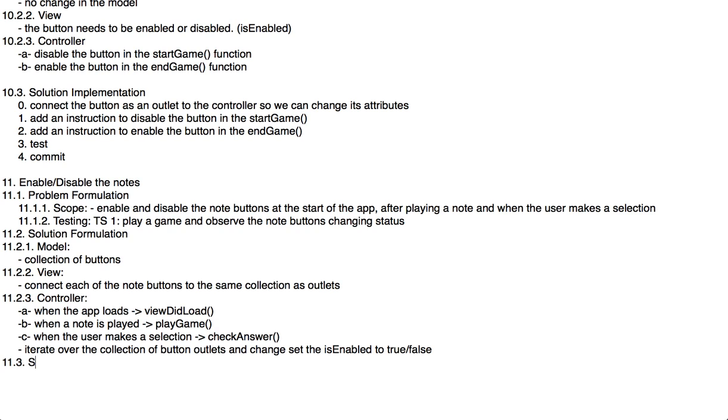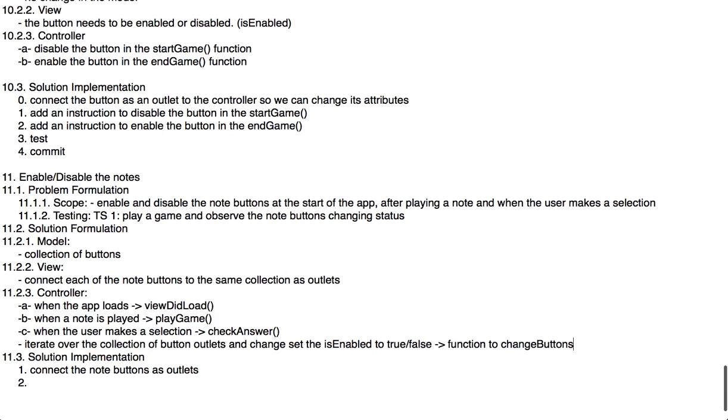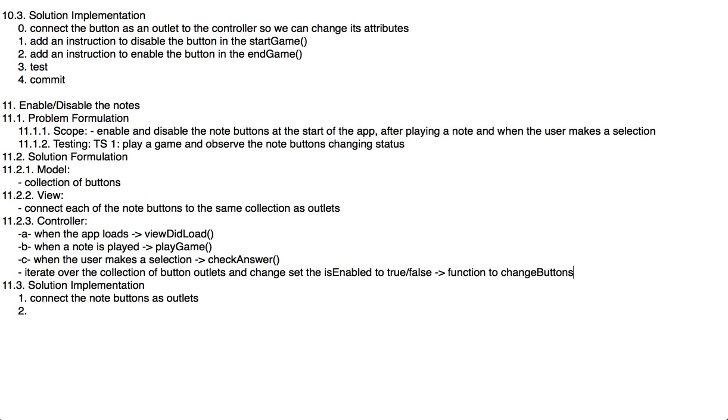The solution implementation will start by connecting the node buttons as outlets, and I'm going to iterate over the collection of buttons. We'll put that in a function to change buttons. So we'll need to add a function to change the buttons so that we don't iterate over more than one location.